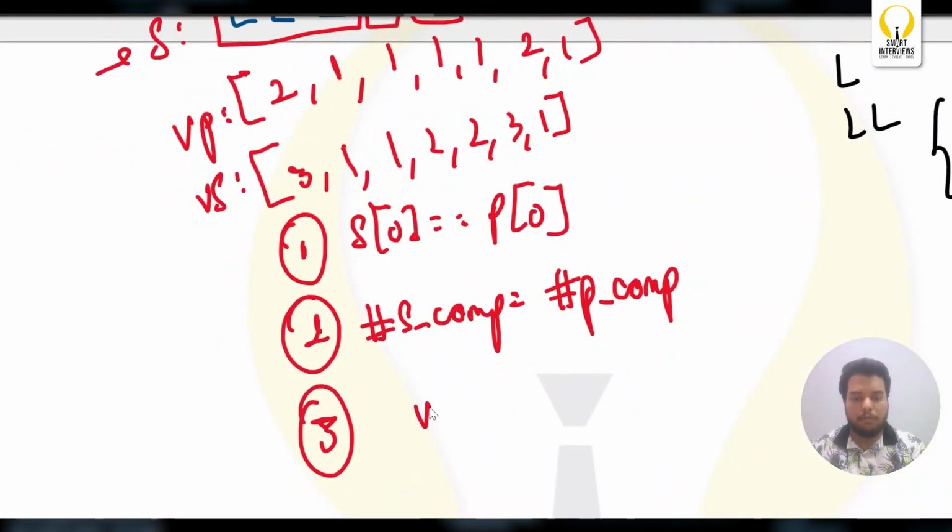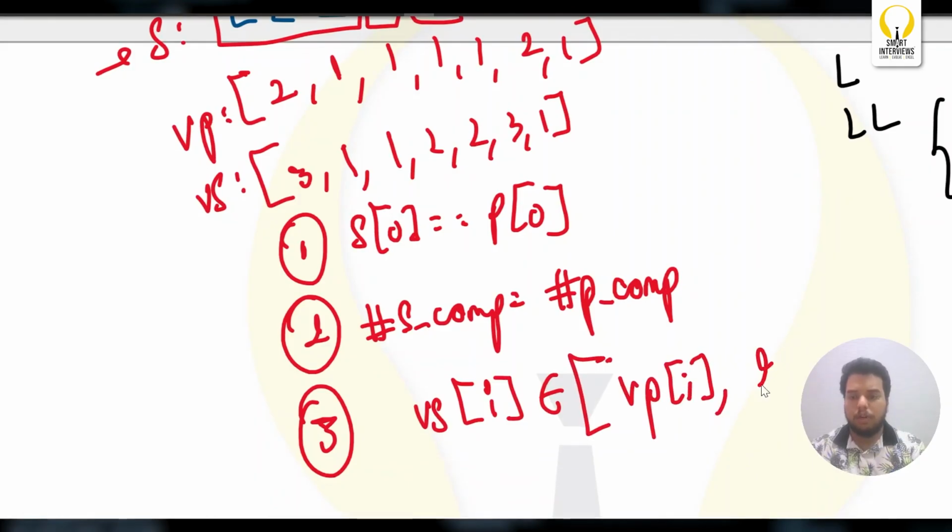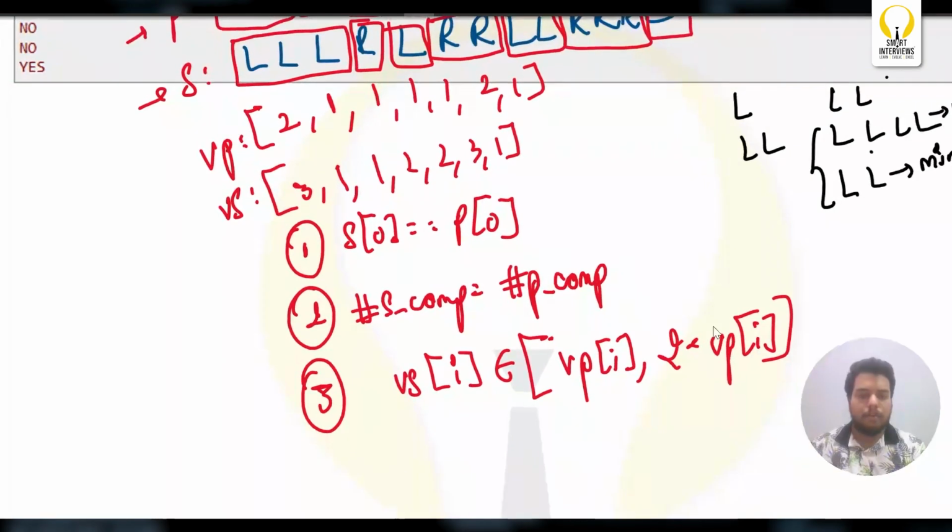At any point, VS of i should be in the range of VP of i to double the size of VP of i. It should not exceed this range. If it is exceeding this range, I can simply return false. So this will be my logic.